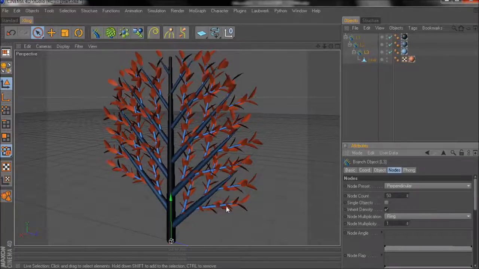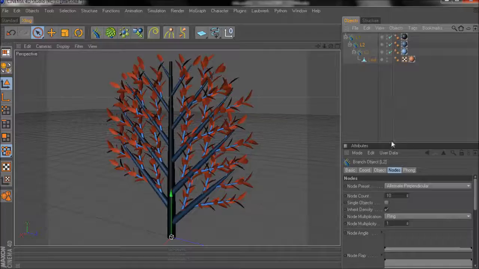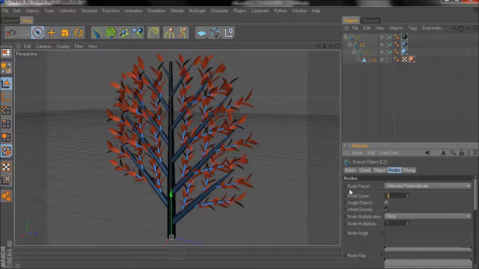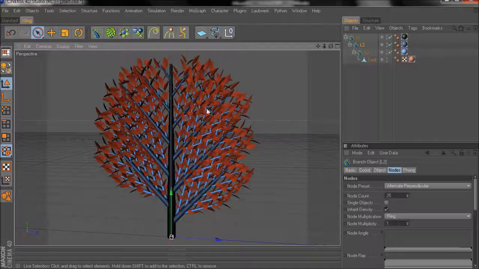Now you can see we have a lot more child branches, a lot more leaves in those areas, and even up here the first leaves are appearing. So for the second level we could do something similar, for example increase the node count to 25. Now you can see we are getting a more dense branching structure, which starts to resemble a tree.